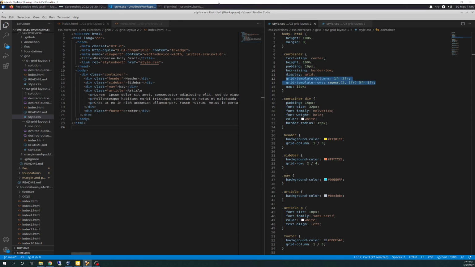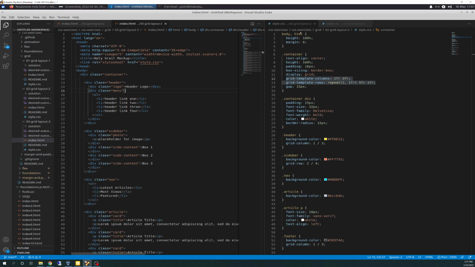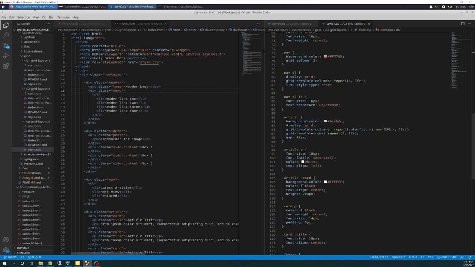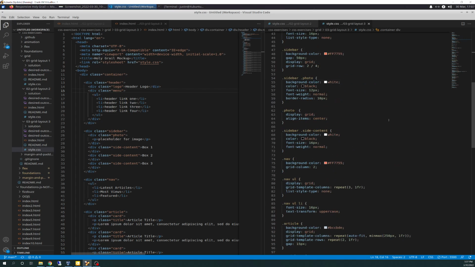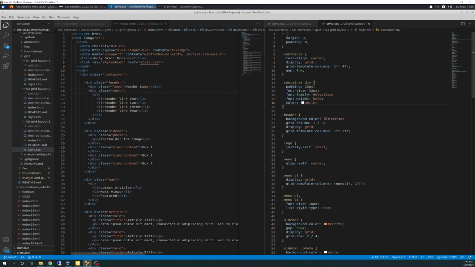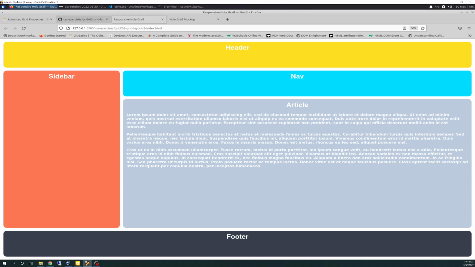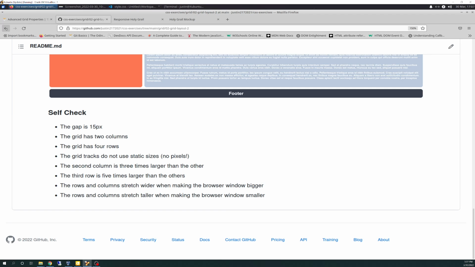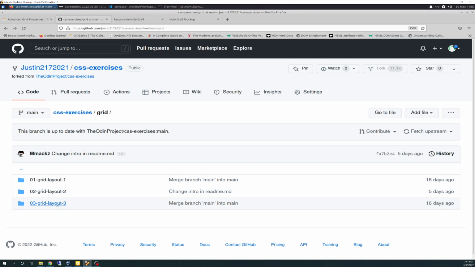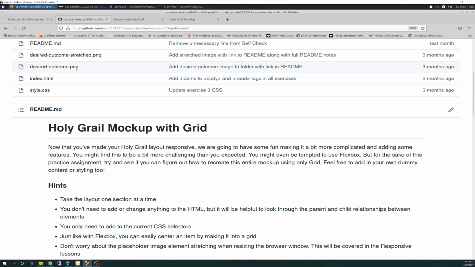So quick and simple, and then we get to the beast. So layout 3 is a beast for sure. So let's go over that now. So now we have Holy Grail mockup with grid. Now that you've made your Holy Grail layout responsive, we're going to have some fun making it a bit more complicated and adding some features.